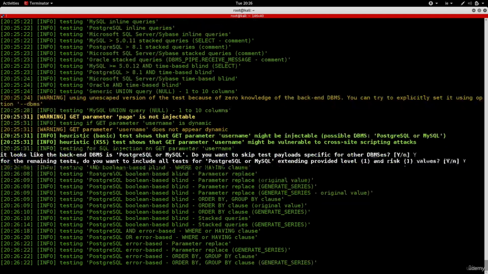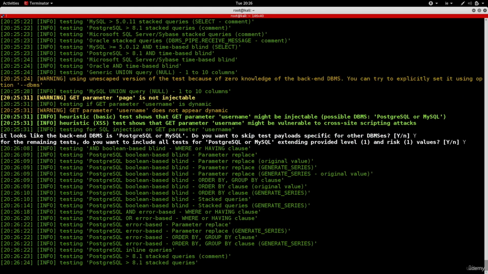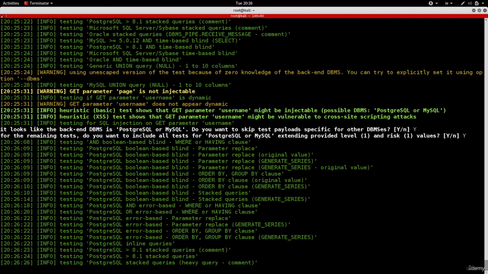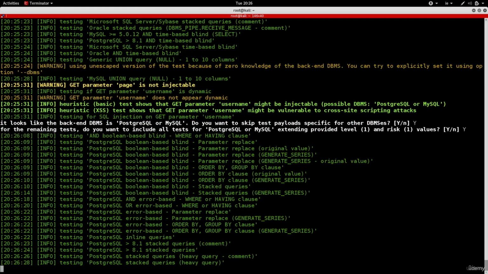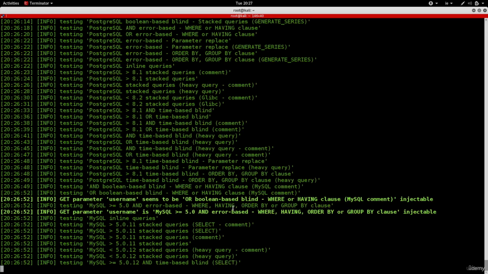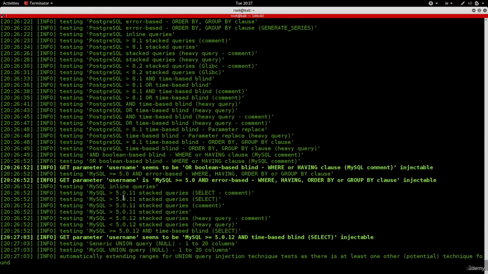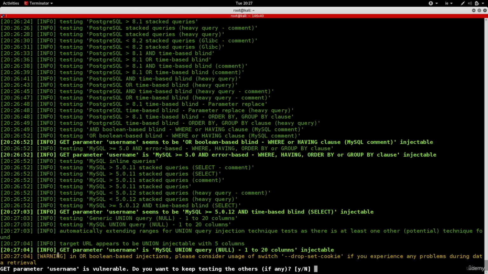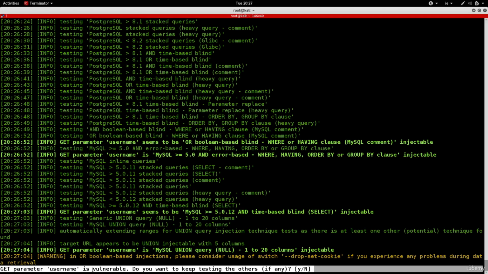So at the moment, it's checking if it's PostgreSQL, and I'm assuming it's gonna know that it's not, and then it's gonna know that it's MySQL. It just found out that the username seems to be injectable, and sure enough, it's telling us here that the parameter username is vulnerable, and we can inject it.